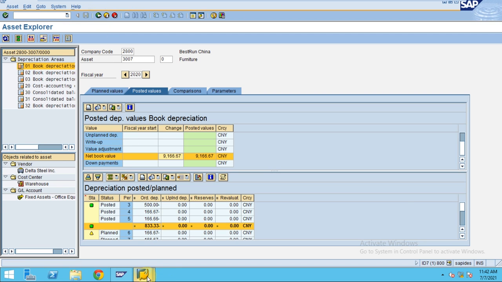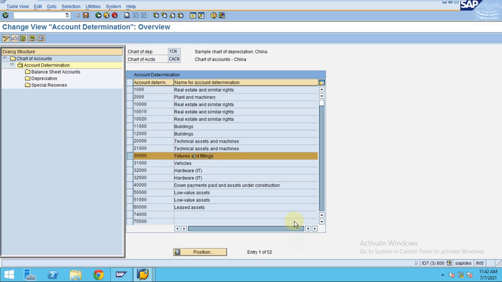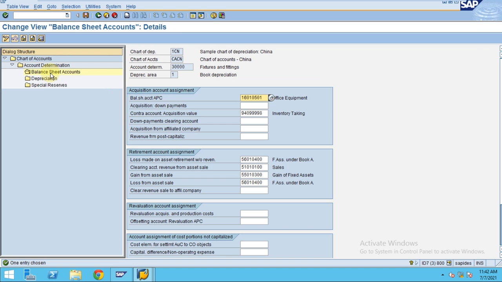To do that, you can go to AO90. In a real system, you may have display access for sure for the key users. Then you click on 30,000 and go to the balance sheet accounts. Here this is the clearing account for sales. You must use this account to do the retirements in the asset. I will show you how to do that.